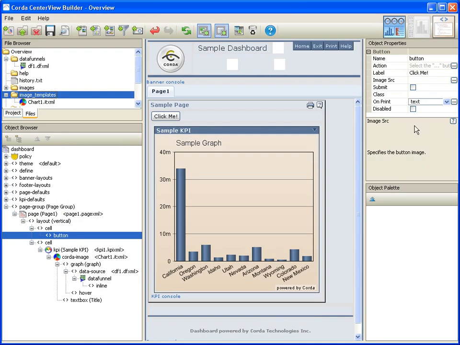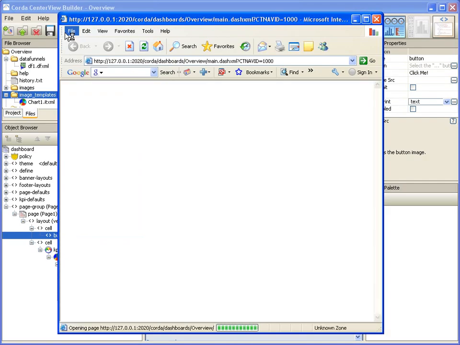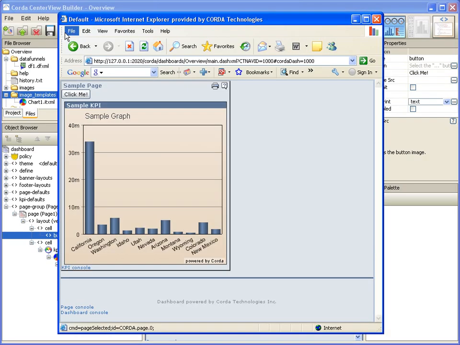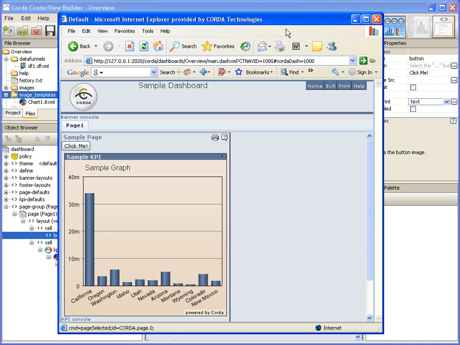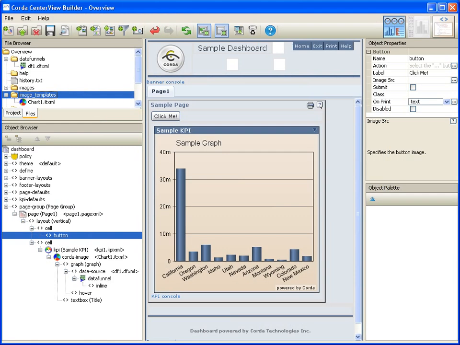To see a current rendering of the dashboard, click the Preview button in the toolbar. The preview opens the configured web browser and displays the dashboard in its current state. Spend a little time with CenterView Builder, and you'll soon be creating exciting dashboards with graphs and maps that will bring your data to life.